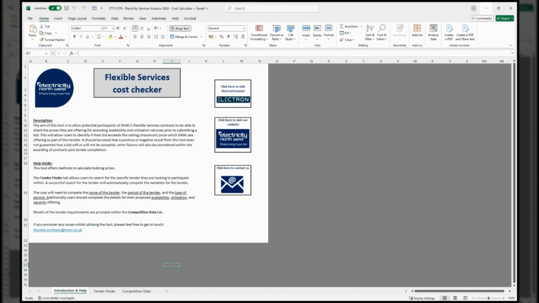It allows users to be able to check whether the prices they bid for providing flexibility services in terms of availability and utilization exceed the ceiling or maximum prices that Electricity Northwest is willing to pay for these services. The tool consists of three tabs. In the first tab, you can find the description of the tool as well as contact details for further assistance while utilizing the tool or generally for the participation in the tender.